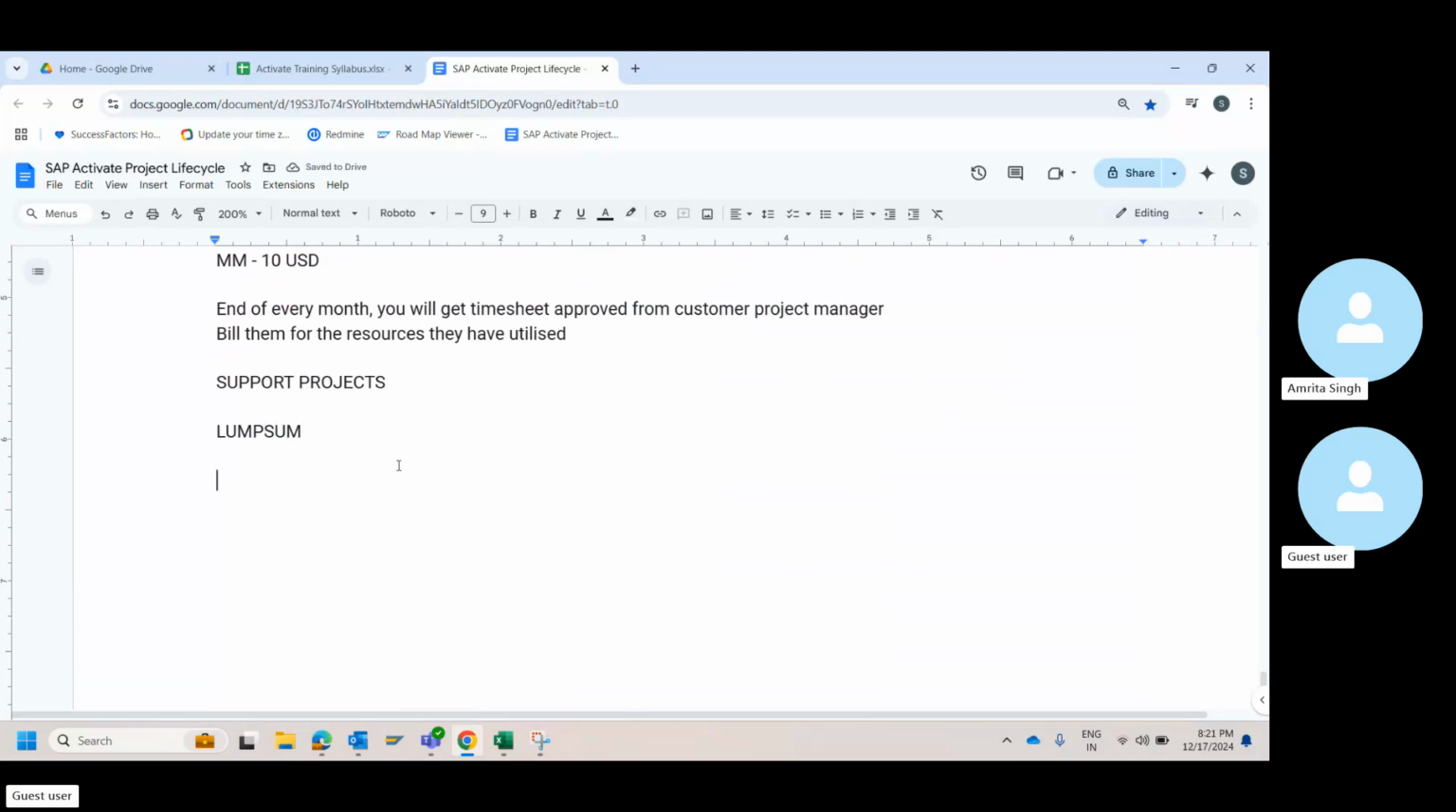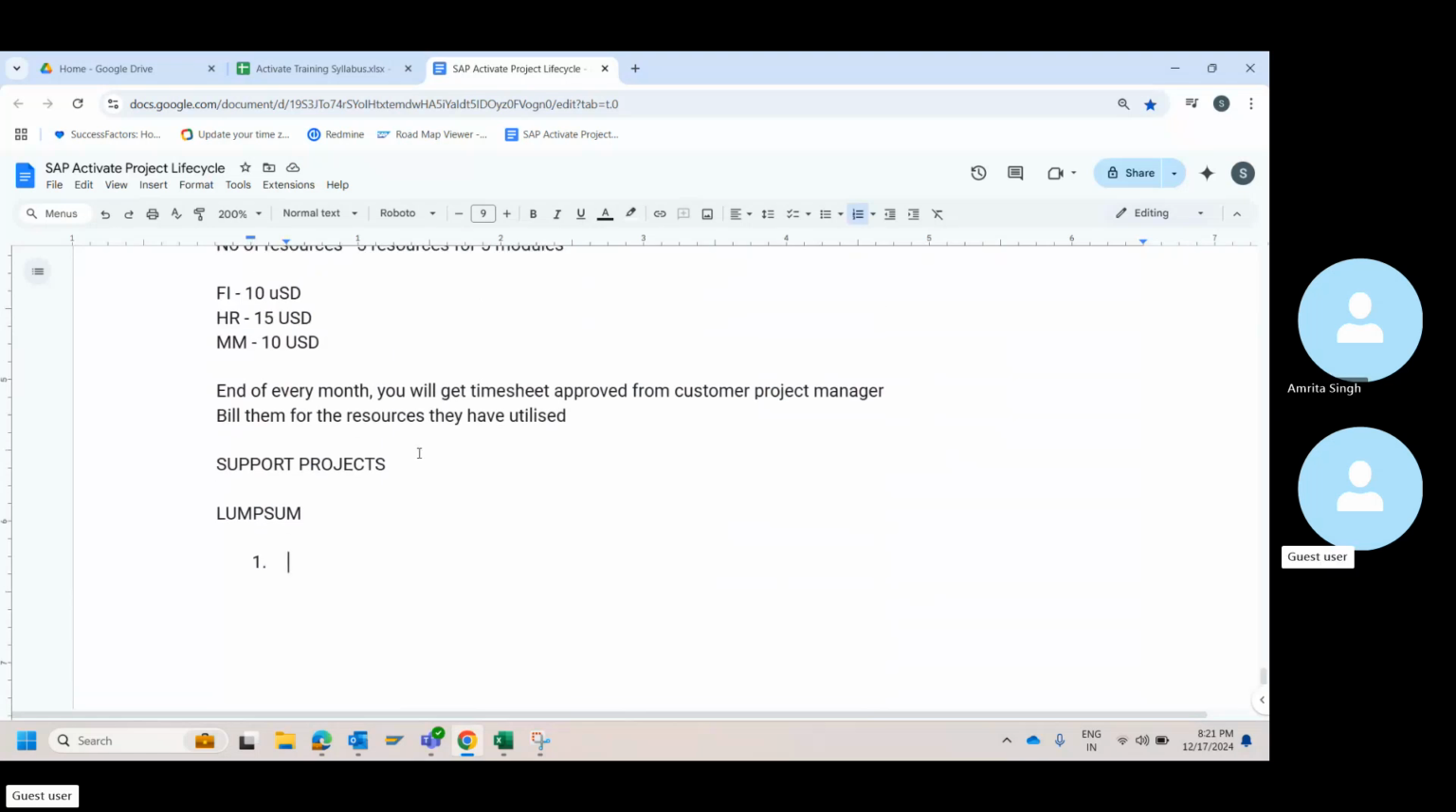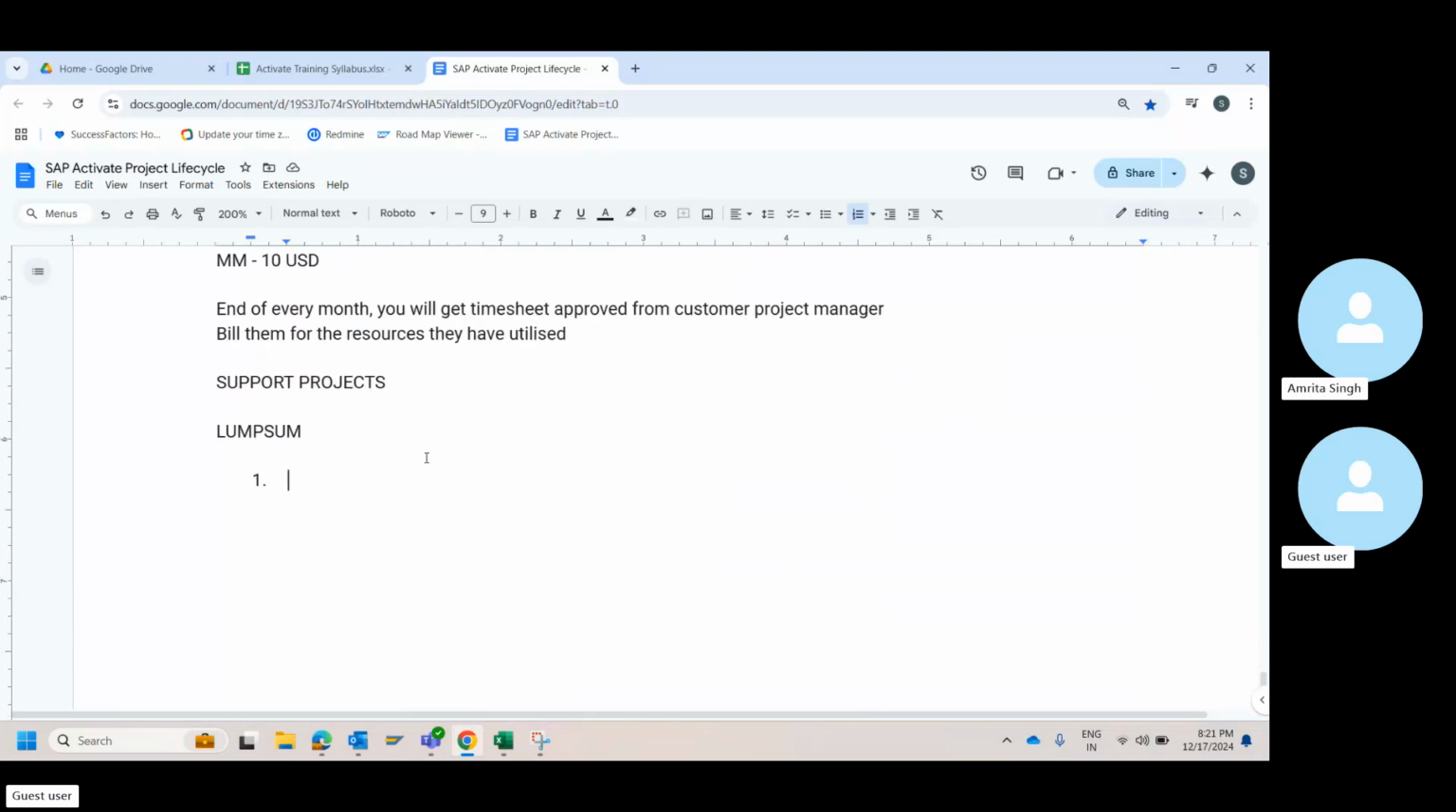Unlike the fixed price model of the implementation projects, the concept is not going to change. Lump sum is lump sum only, even in support. So I'm just trying to say what I had faced out of my experience at least. We had two different approaches when it comes to lump sum in support projects, not in implementation, but in support.